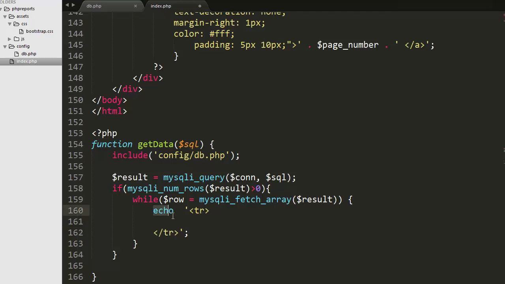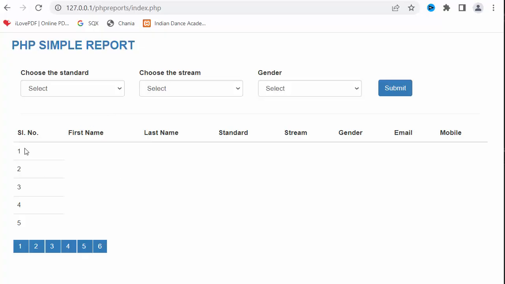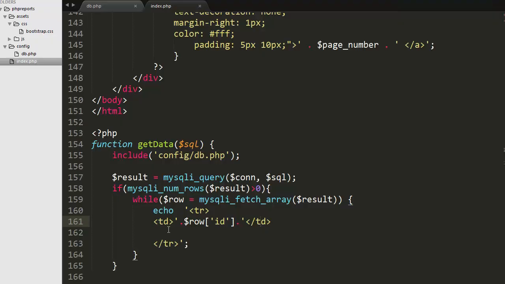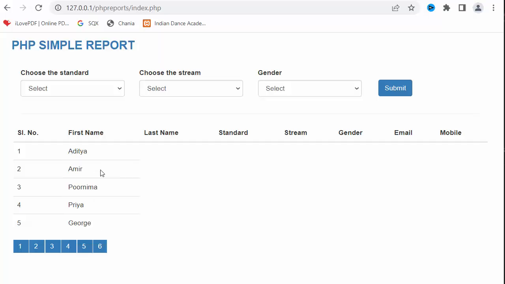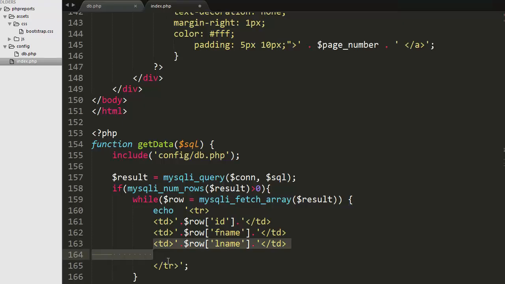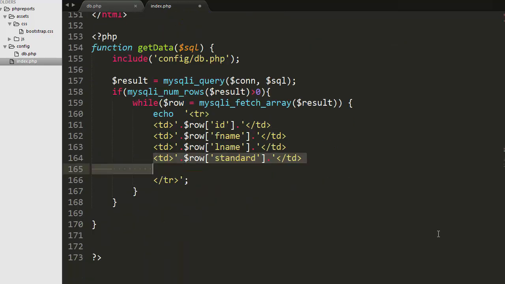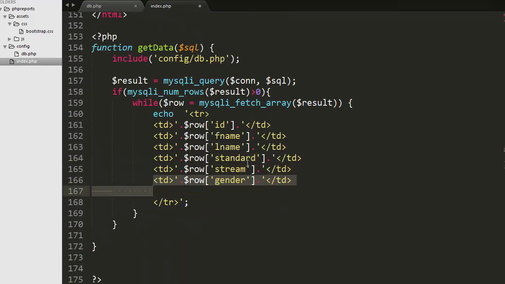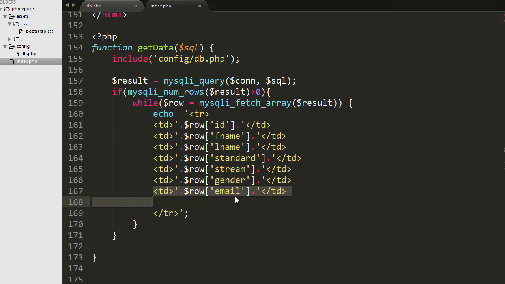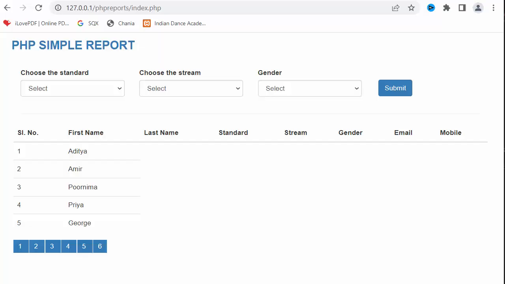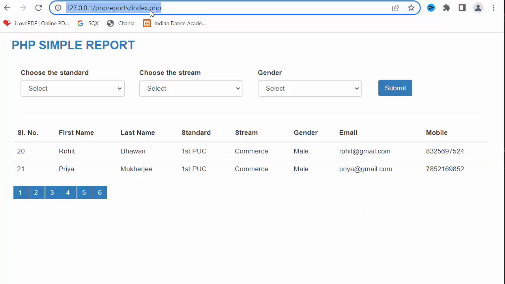So to display each and every record, here I have created a TR, table row, and under the table row I have created the table data tag to display the ID. Now let's save it and let's refresh. Now you can see the IDs of all the records started displaying. Next, similarly I want to display the name, and then you can see the name started displaying. Like this I need to display all the details like first name, last name, standard, stream, gender, email, and mobile. Okay, save it. Now you can see all the data started displaying, and then refresh.